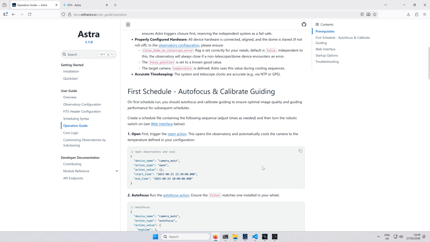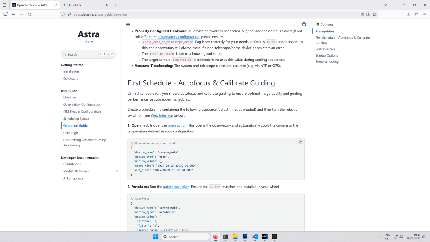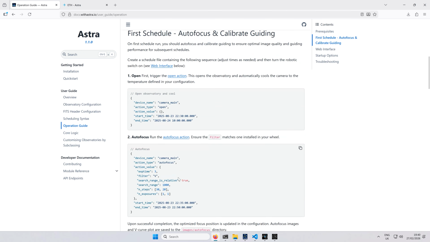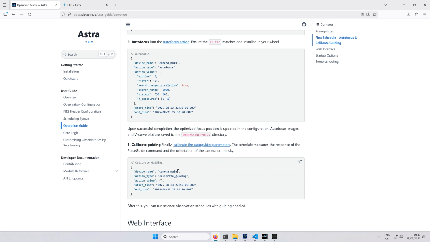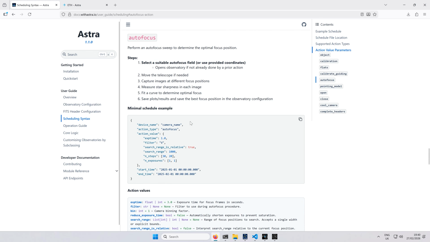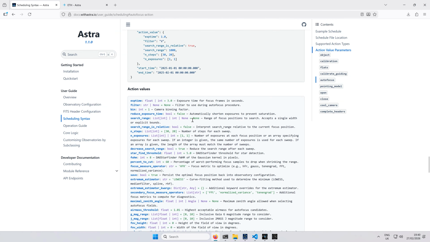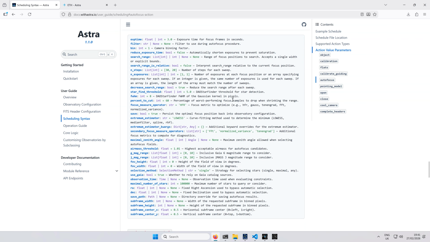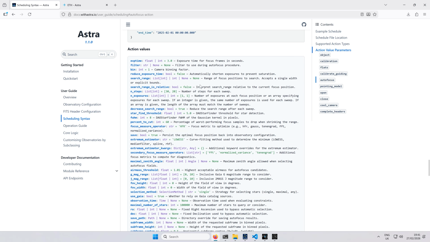And we're going to be running the first schedule, which is to open the observatory, run an autofocus, and calibrate the guiding parameters. To learn more about the specific actions, you can click on these links and it will point you towards all the possible methods you can add to each action. So, for example, the autofocus action has many parameters which you can add on top. However, they're not all required.